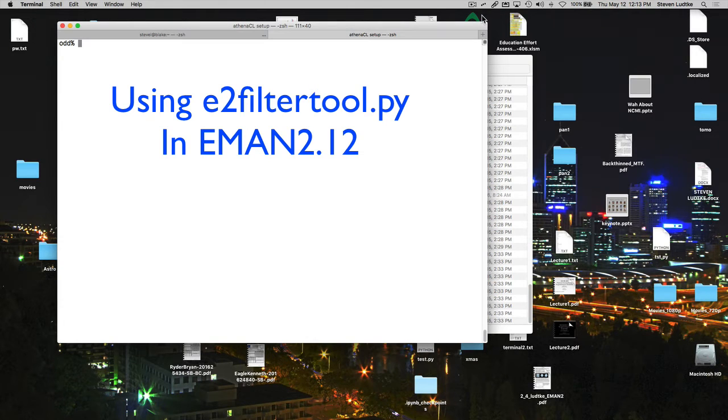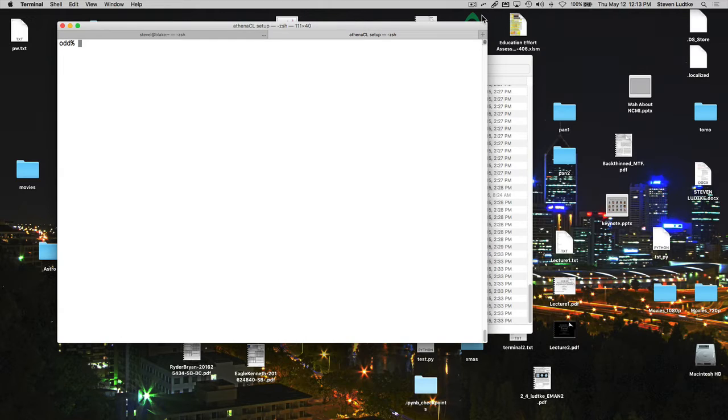Hi. In this little mini-lecture, we're going to learn how to use a program called e2filtertool in EMAN 2.1. This program can perform a variety of arbitrary image processing operations. For today's example, we're going to look at the map that resulted from a 3D reconstruction, it doesn't matter what software package, and perform some interactive post-processing on the map.